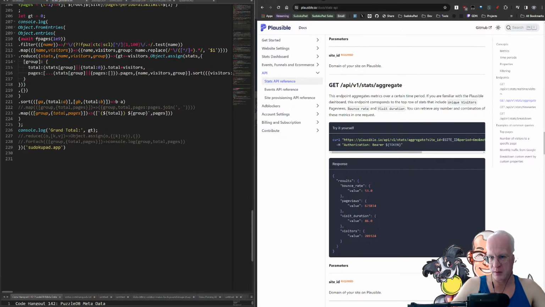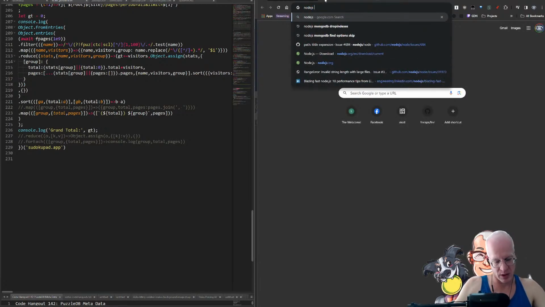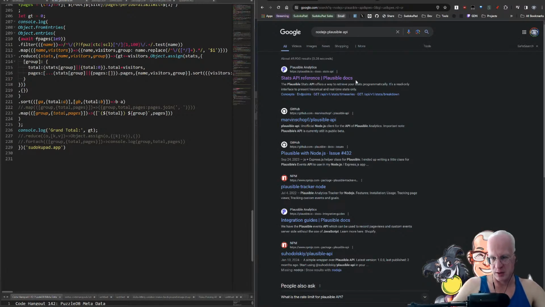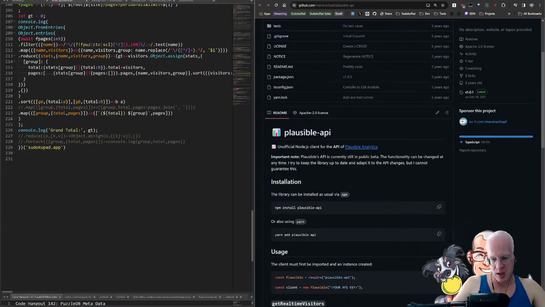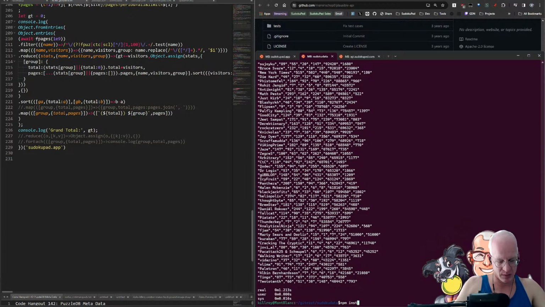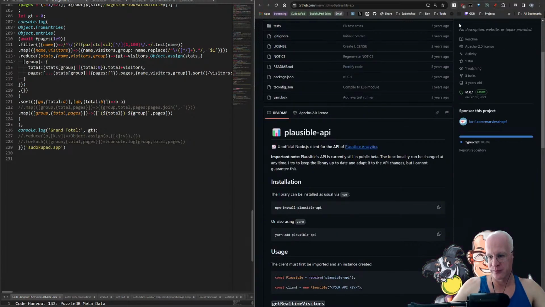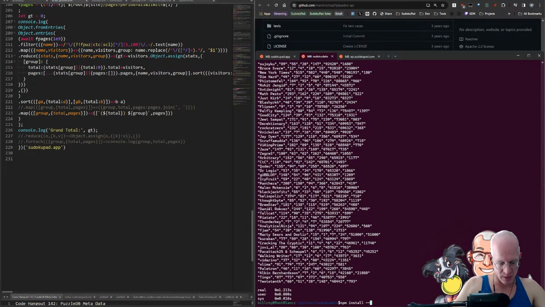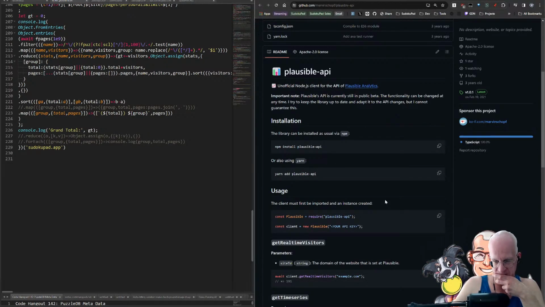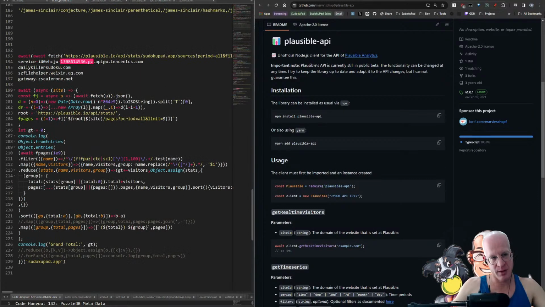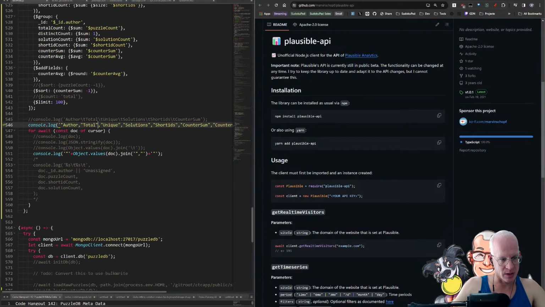So getting started. So what about Node.js plausible API? Is there a Node.js library? I mean, this is not official. Unofficial Node.js client for the Node plausible. Node plausible is currently still in public beta. This function can be changed at any time. Shall we give it a try? Install. Save plausible-api. So in theory, you can go back here.